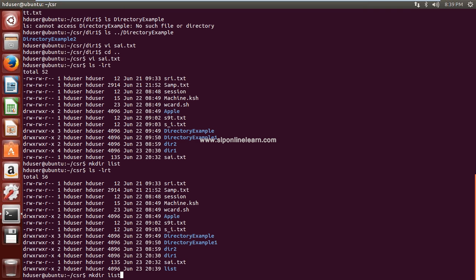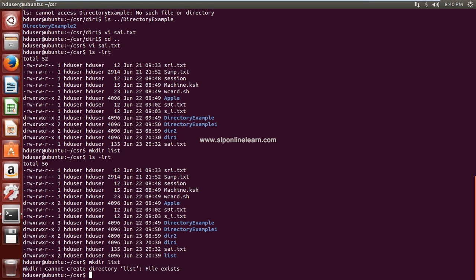Here in the same directory CSR, there is a directory with the name list. Again I am trying to create the directory list. Let us check whether this particular command allows it or not. See the error. Cannot create directory list. Why? Because file exists or directory exists.